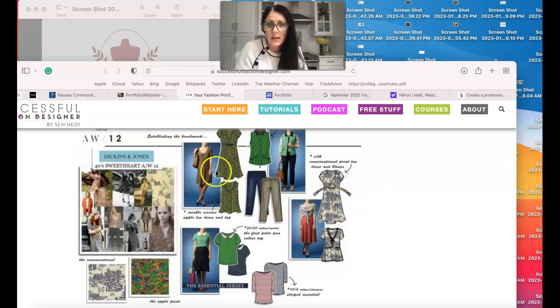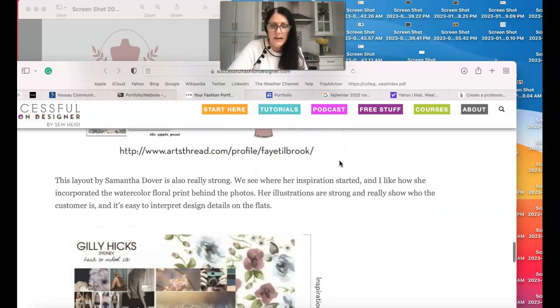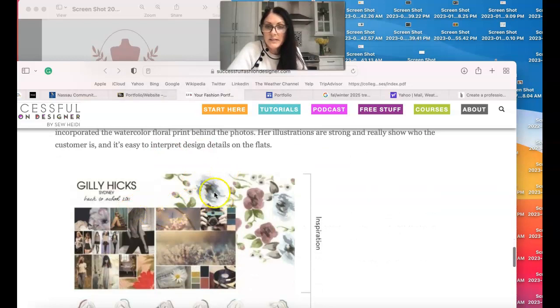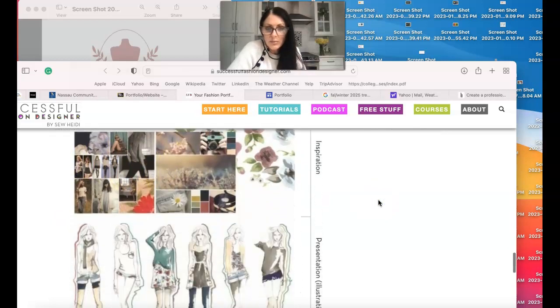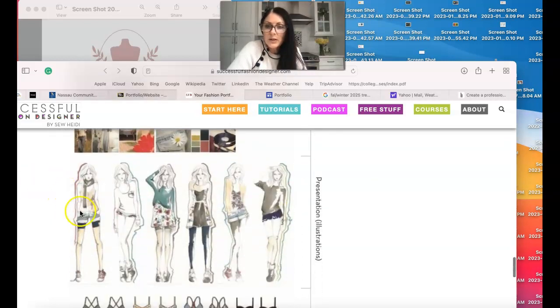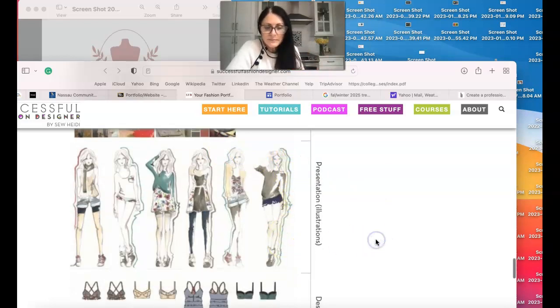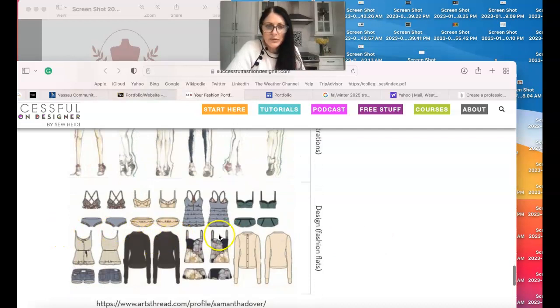It looks like you're just designing something that you pulled up from a catalog. I love this. I like the background. I love the photos. So that's the inspirational mood board. This is what I'm looking for. Your illustrations all on one page. See how it works together? Start thinking about maybe adding a little background, and then we're going to have your flats.